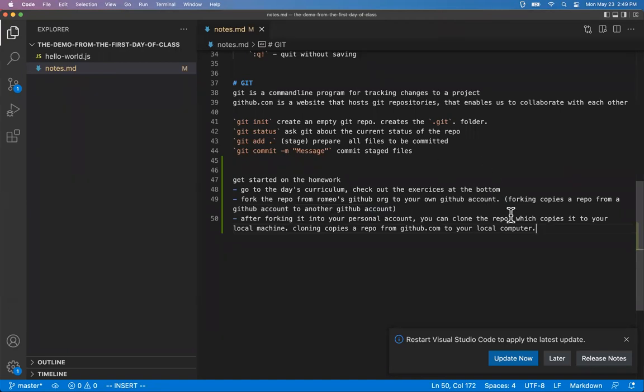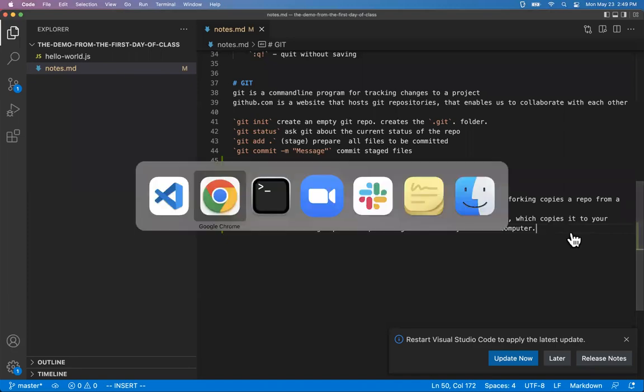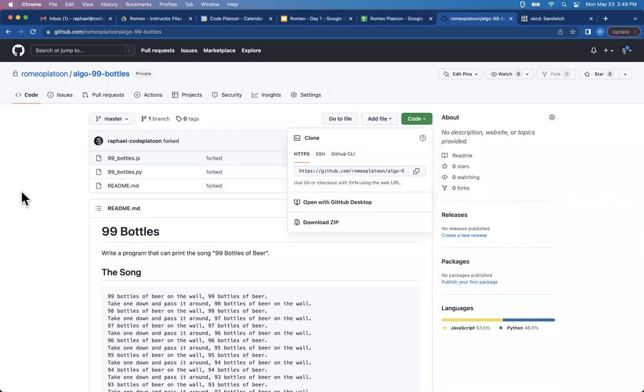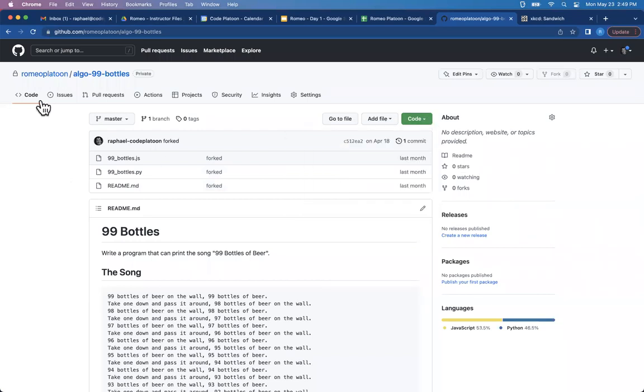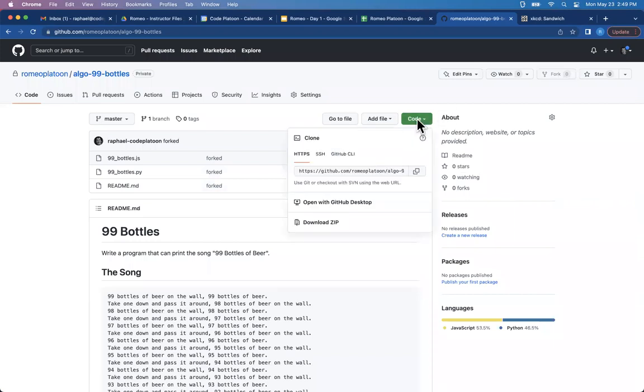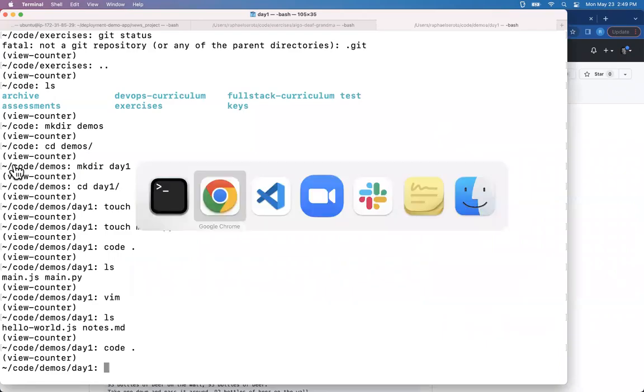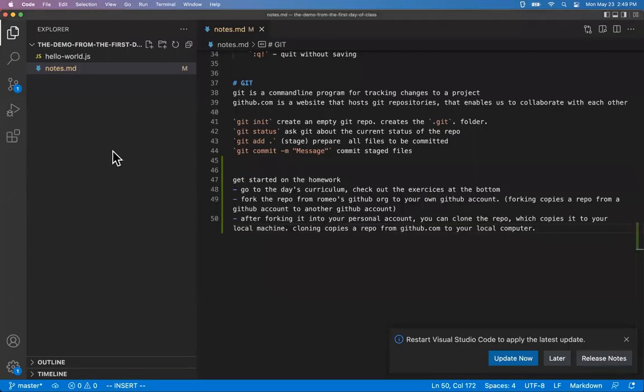But like we just said, forking does not seem to be enabled at the moment. So we're going to have to figure out a different workflow for this. Here's how we're going to get started today. I'm on Romeo Platoon, Algo 99 bottles. I'm going to copy this Git repository, copy the URL for it, and go to my terminal.